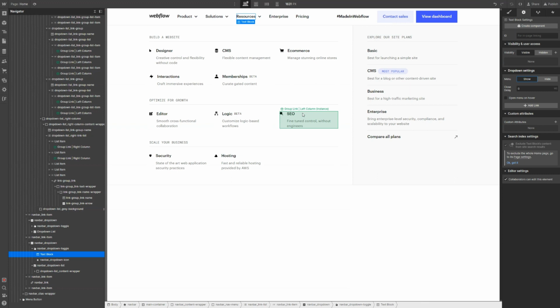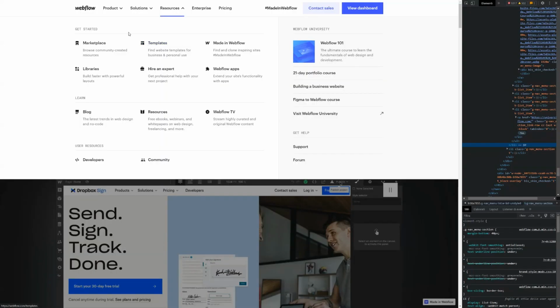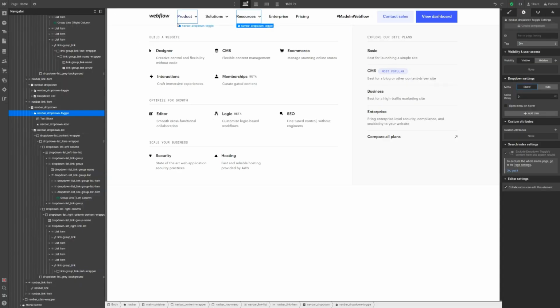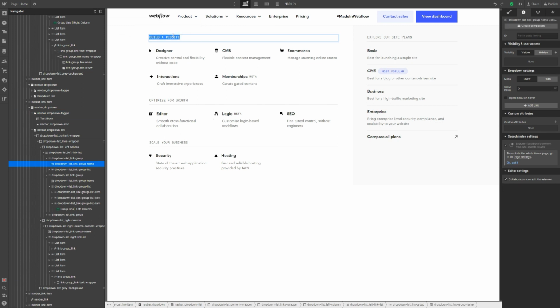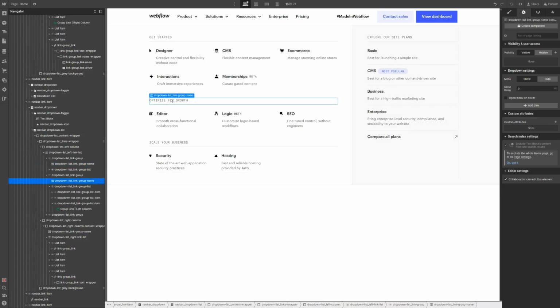And now let's edit this part of the left column of the drop-down, and then the right side to build the third drop-down list together. Yeah, so let's start. Now the first group name is get started. So let's first edit the text. It says get started. Maybe we can edit the name. It says learn, and then user resources.